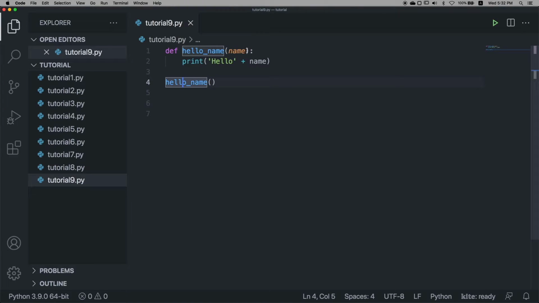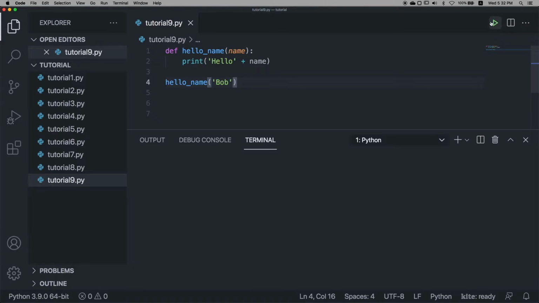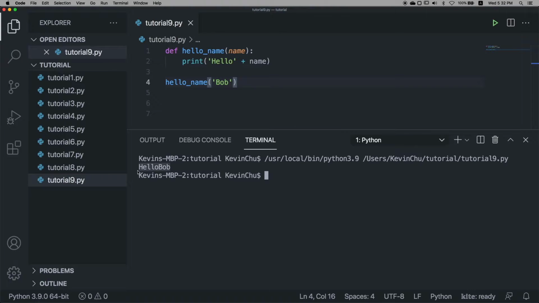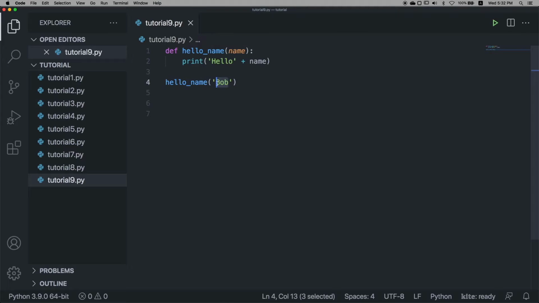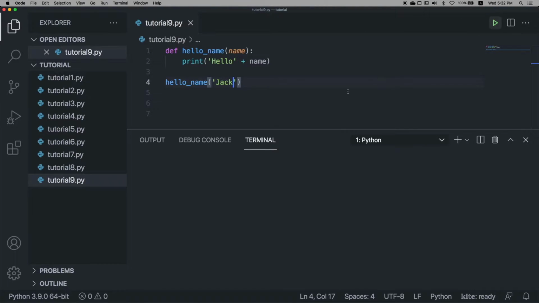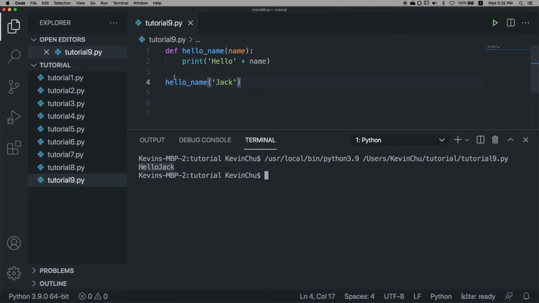Now for this function, we used a parameter, so inside here we will have to pass the parameter into the function. We wanted to use the parameter name, so we will pass a name into this function, and let's just say Bob. Now if we run this, see, we get hello Bob, which is printed out into the console. This actually works with all the names, so if we type in Jack, then it will just show hello Jack.